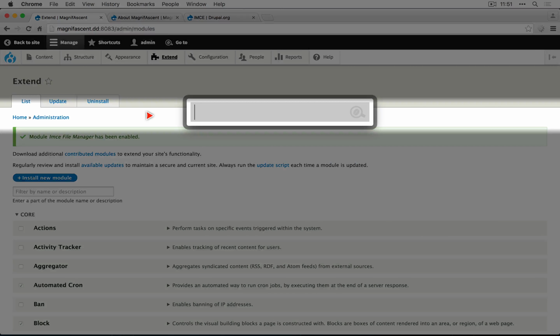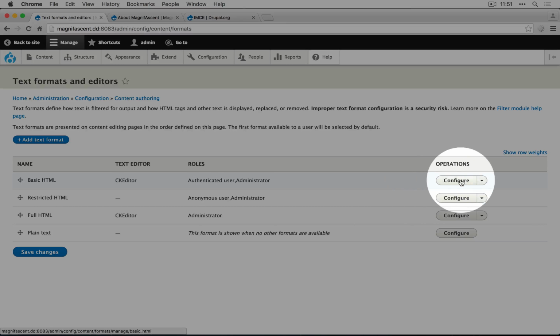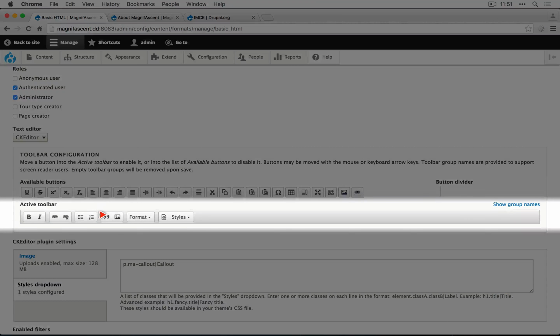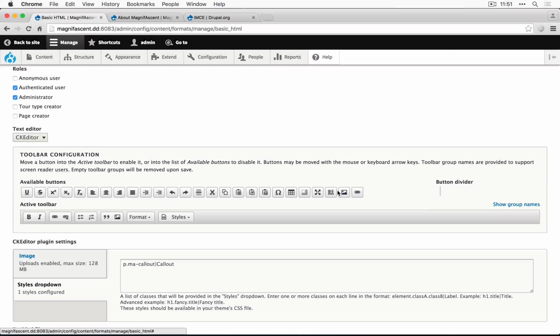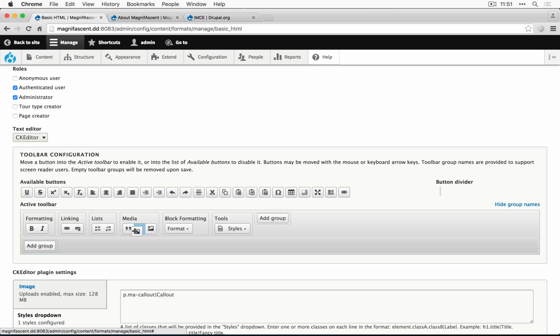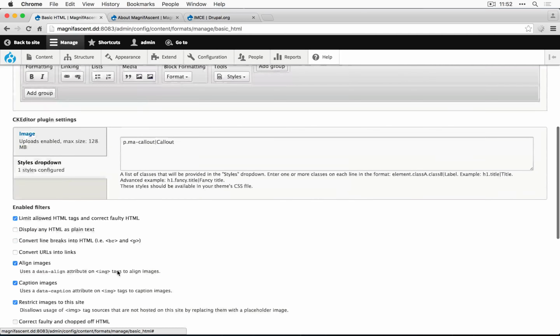I'm going to go back to our text formats, and let's edit basic HTML again. I'll go to Configure. And now in the toolbar options, we have our image, and then we have IMCE image. You can hover over these to see a tooltip that will let you distinguish between the two. Okay, I'm going to drag it over here next to the other image. Eventually, we'd want to remove one of these to make it clear how the user was supposed to add an image. And let's see how this works.